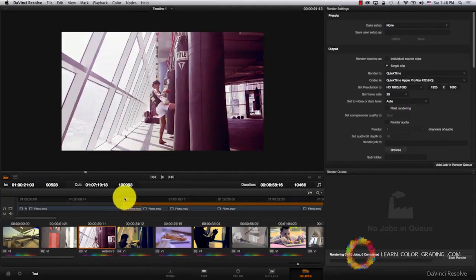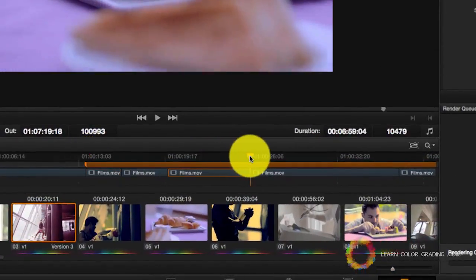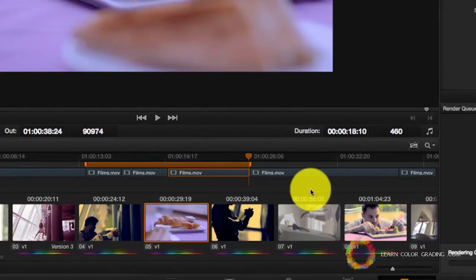Or I can come to a certain clip, right-click and mark in. Go to another point, right-click and mark out. And now I'm rendering only this part of my timeline. Let's go back and select all.